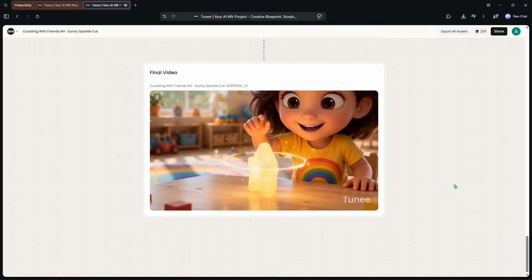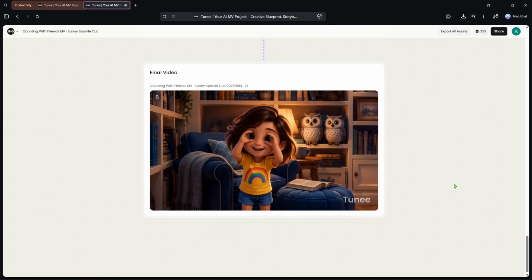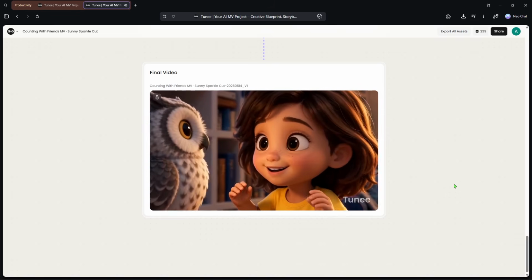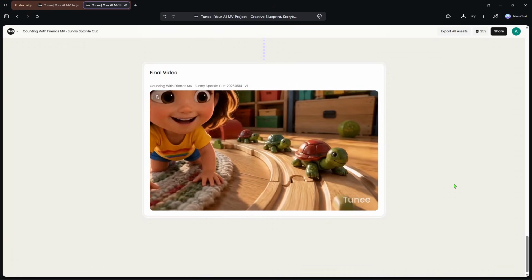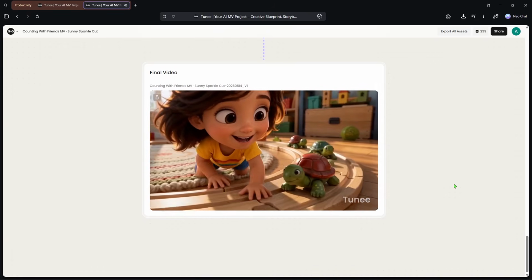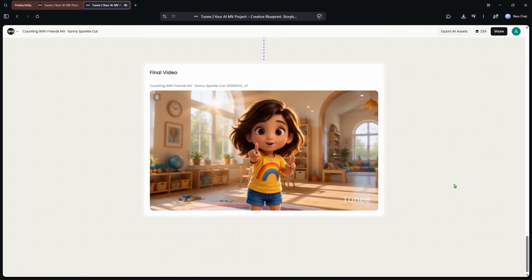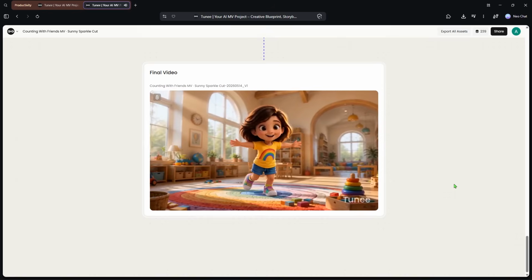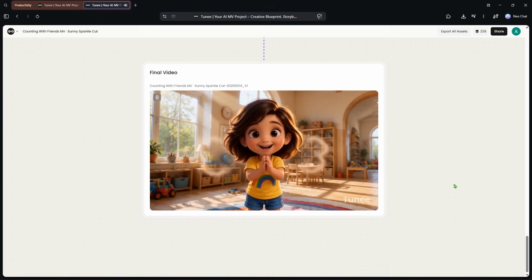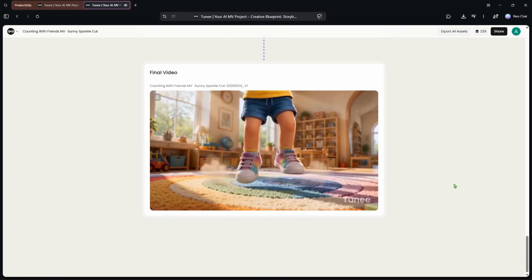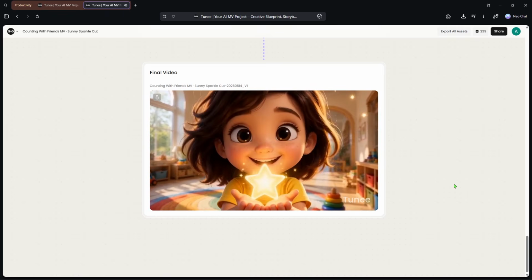One little star shining bright, two little owls say who at night, three happy ducks go quack, quack, quack, four tiny turtles crawl on the track. Count with me, 1, 2, 3, learning numbers happily. Clap your hands, stomp your feet, making learning super sweet.